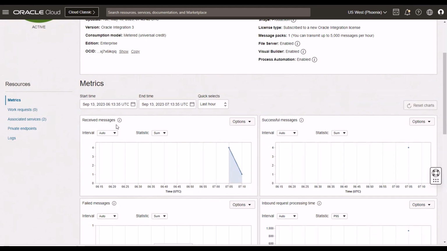Now, these are telling us received messages, how many messages were received by OIC in this particular time period here. Now, when we talk about received messages, these are messages, for example, API invokes to OIC, or the responses coming back to OIC after invokes from OIC. So these are the received messages.